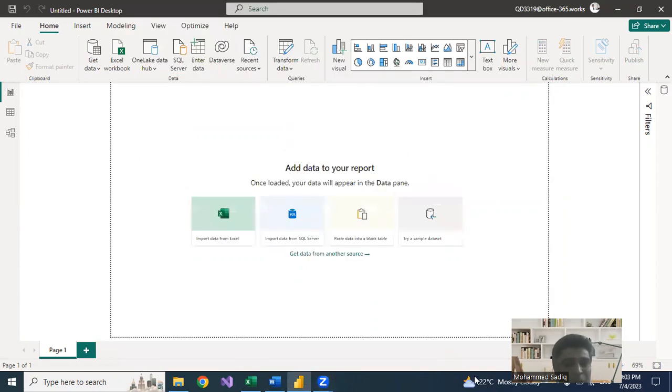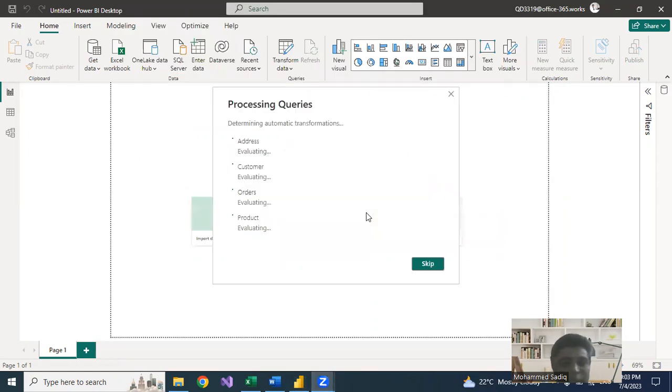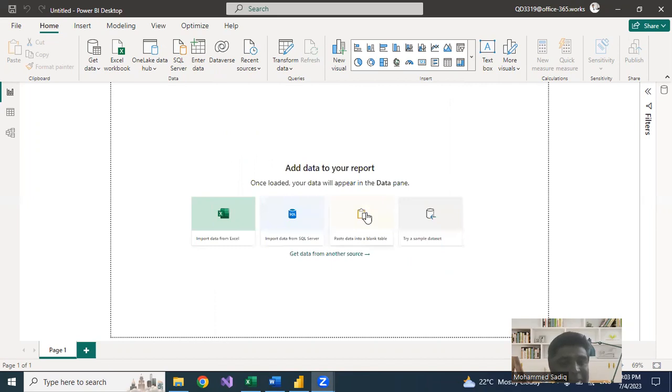When I click on the load button, you can see all four tables are getting loaded. Each table has a lot of data, so it will take a few seconds. You can see it has already started loading some of the tables. Once we load this, we need to create a relationship. Don't worry, Power BI is smart enough that if the column names are the same, it automatically creates the relationships. But we'll also see how exactly that relationship is checked and created. All four tables are loaded.